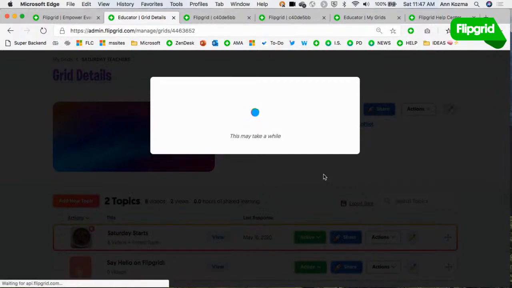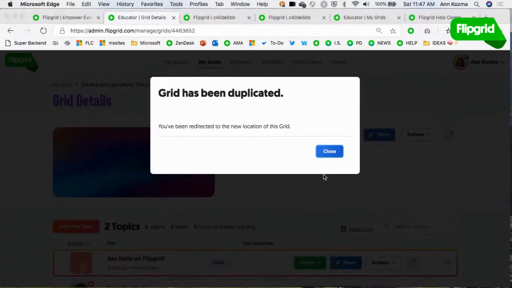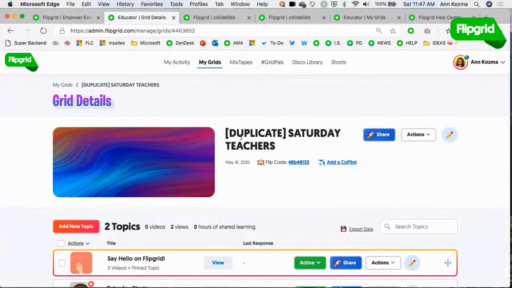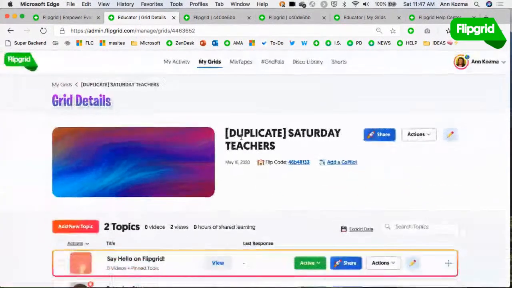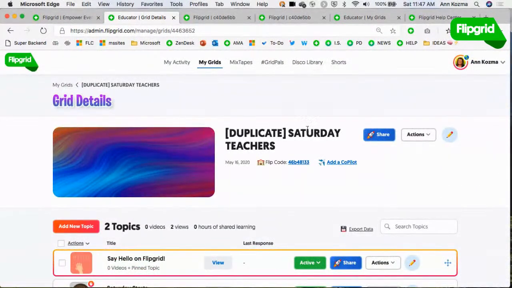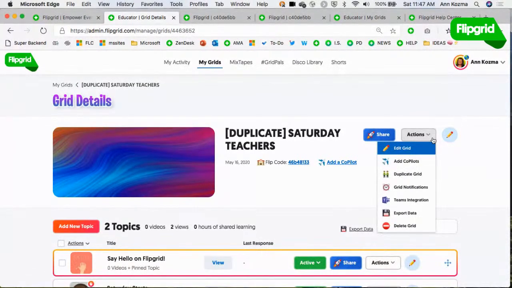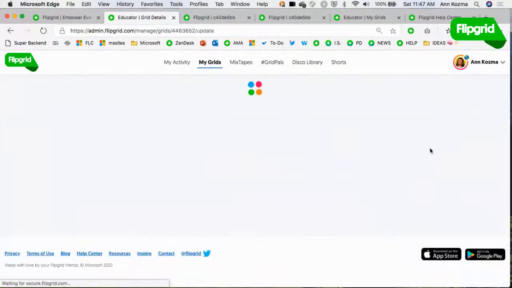but I'm going to talk right through this real quick and show you that if you created a grid template, for example, right here, notice it's been duplicated. You've been redirected. So when I close that, you'll notice it's a duplicate. And then you can go in and make any edits that you want. That little pencil icon is magic too, or click right there on where it says edit grid.